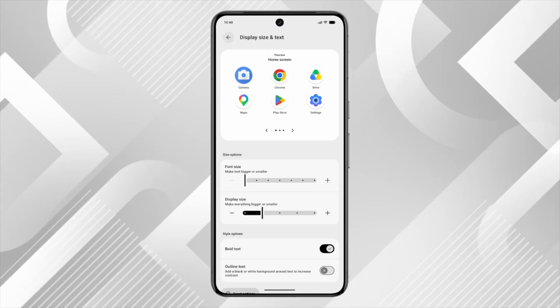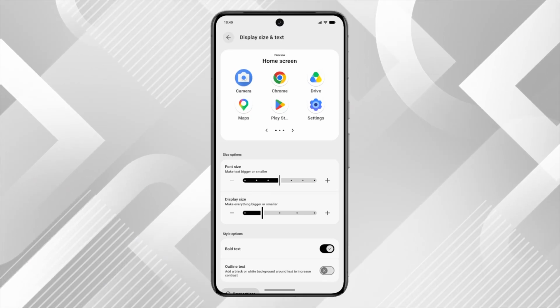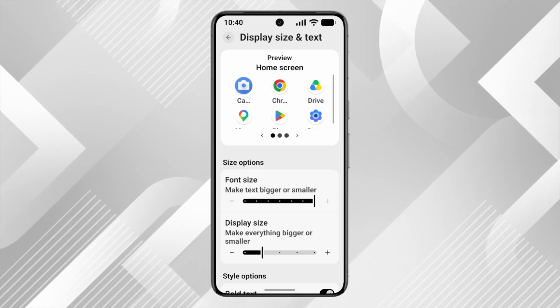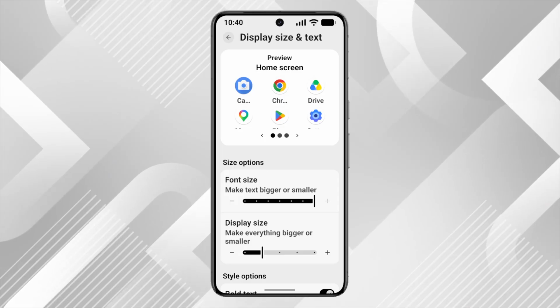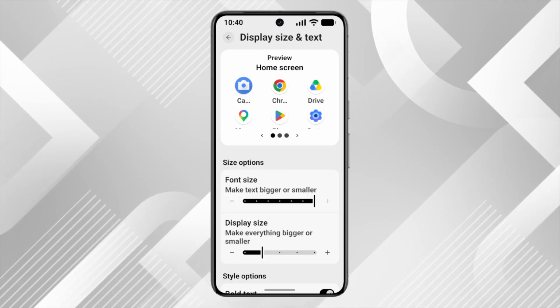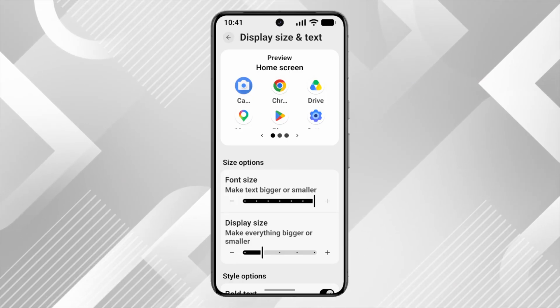Moving it in this direction increases the text size, which can significantly improve readability, especially if you have difficulty reading smaller text or simply prefer a bolder, more prominent font across your phone's interface. And that's it. You've successfully adjusted the font size on your Google Pixel 8 Pro to match your preferences.